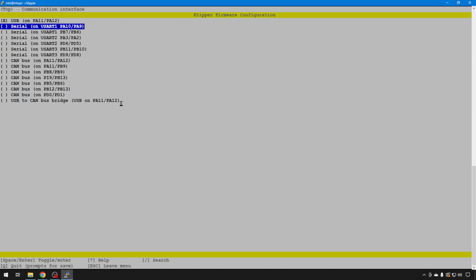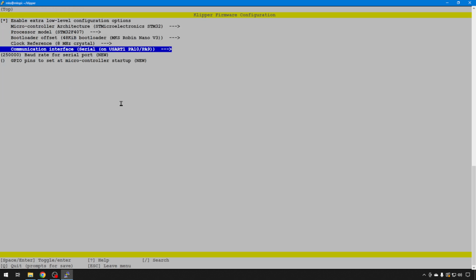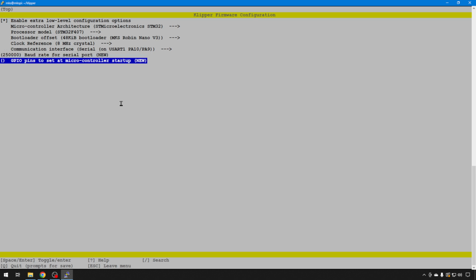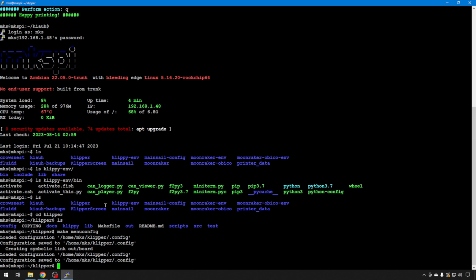Most of the time, you're going to have this already available. Just select the one that matches the configuration they gave you. This looks to be correct. 250,000 should be fine. And no extra GPIO pins needed for microcontroller startup. So we should be all set. You can hit Q to quit. And yes, to save it. With all that updated, ready to go, we're ready to compile.